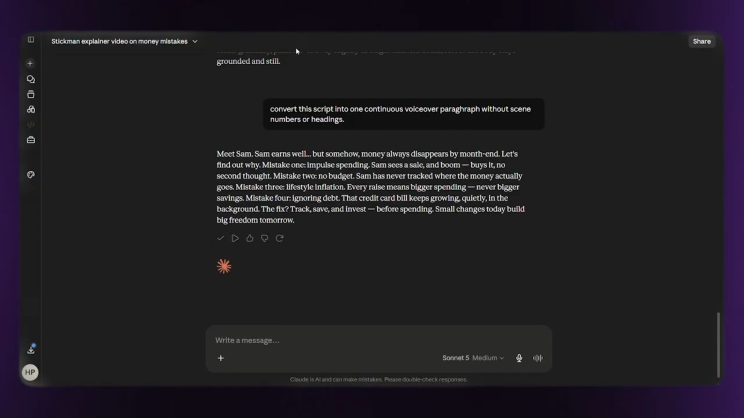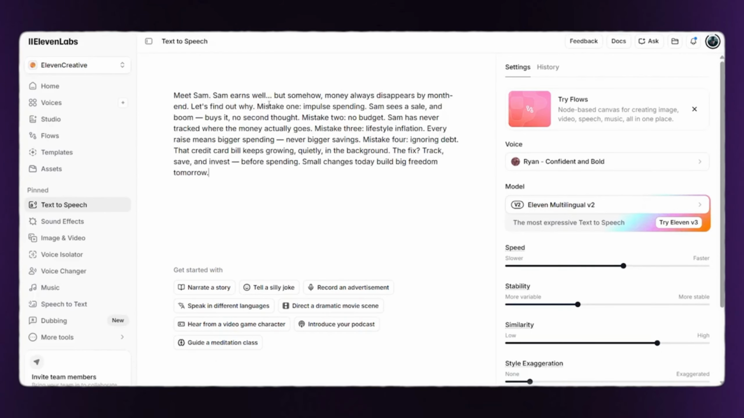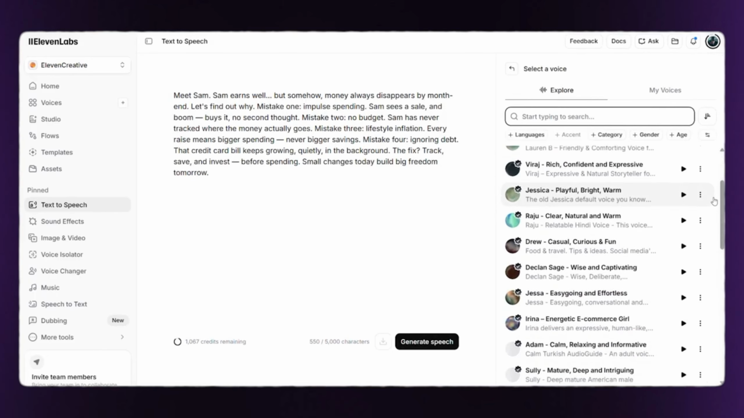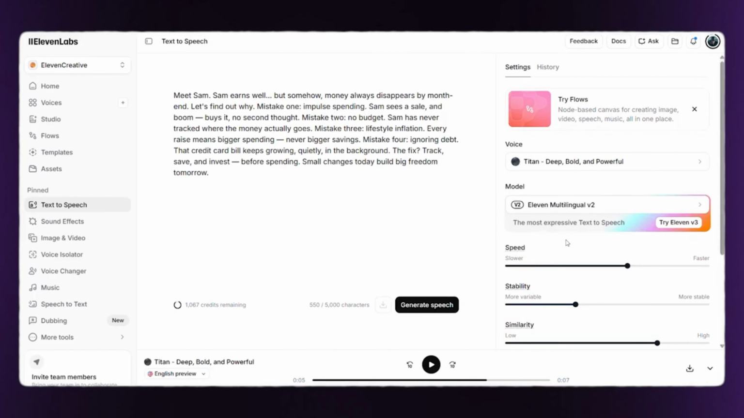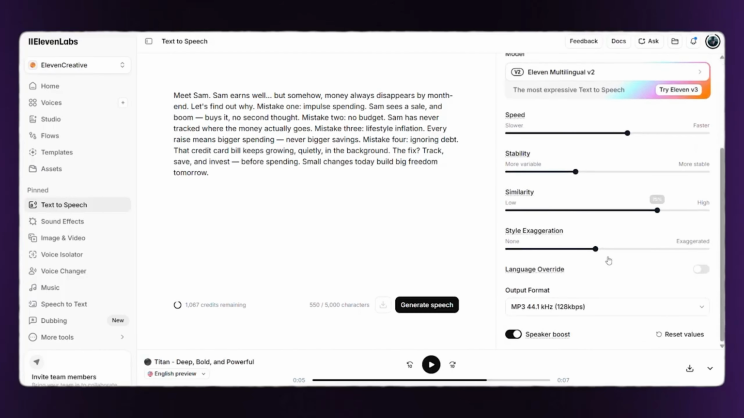Copy the generated narration. Open ElevenLabs. Paste the narration. Choose a voice that matches your video style. Adjust the voice settings if needed, and generate the voiceover. You can see the voiceover is ready. Download the voiceover.